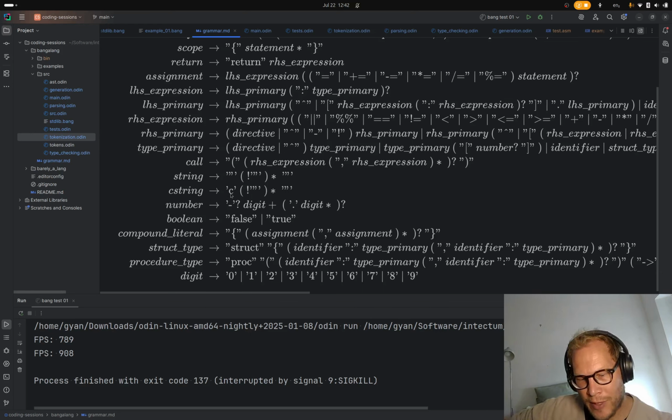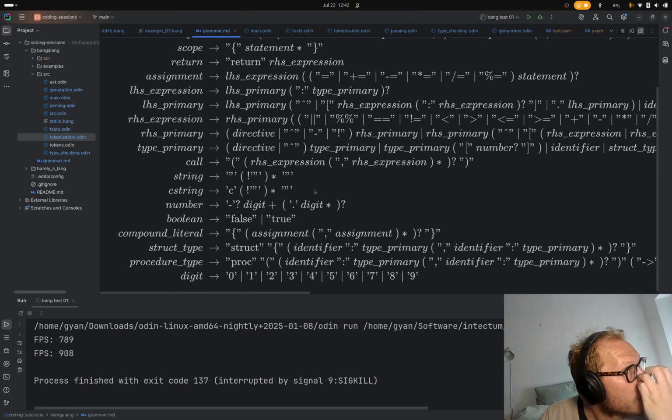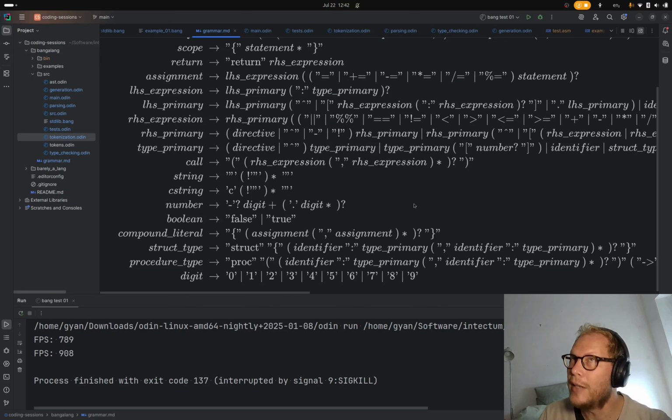We have a bit of time left, so I would kind of like to combine these into one thing. I think it makes sense. And here for a number, we can optionally have a negative character followed by one or more digits. So I have said you have to have a digit at the start. You can't just have a dot. Followed optionally by a dot and then zero or more digits.